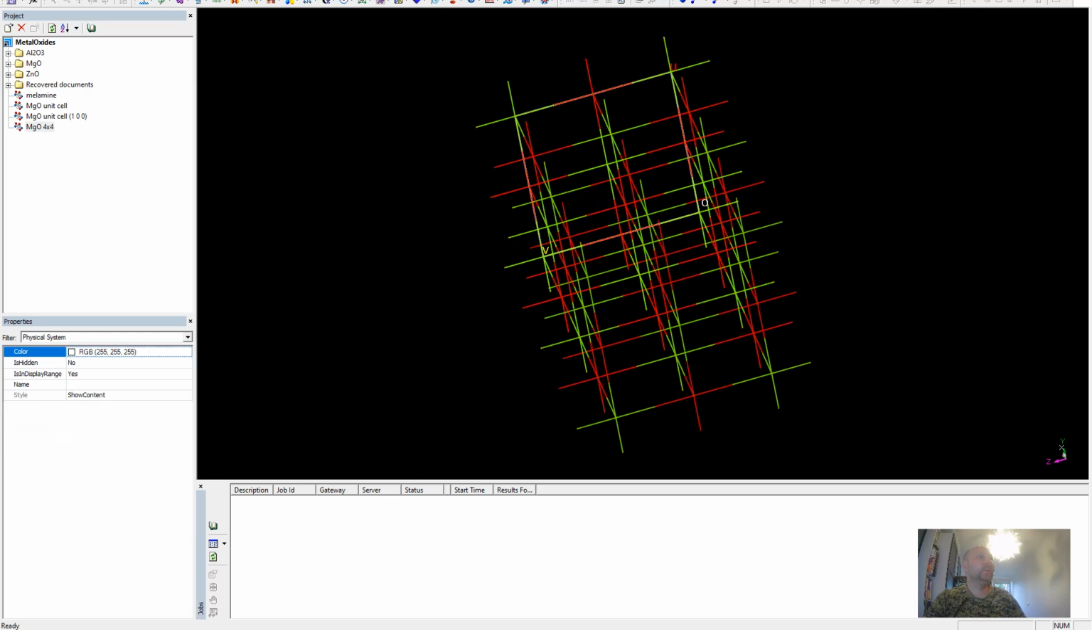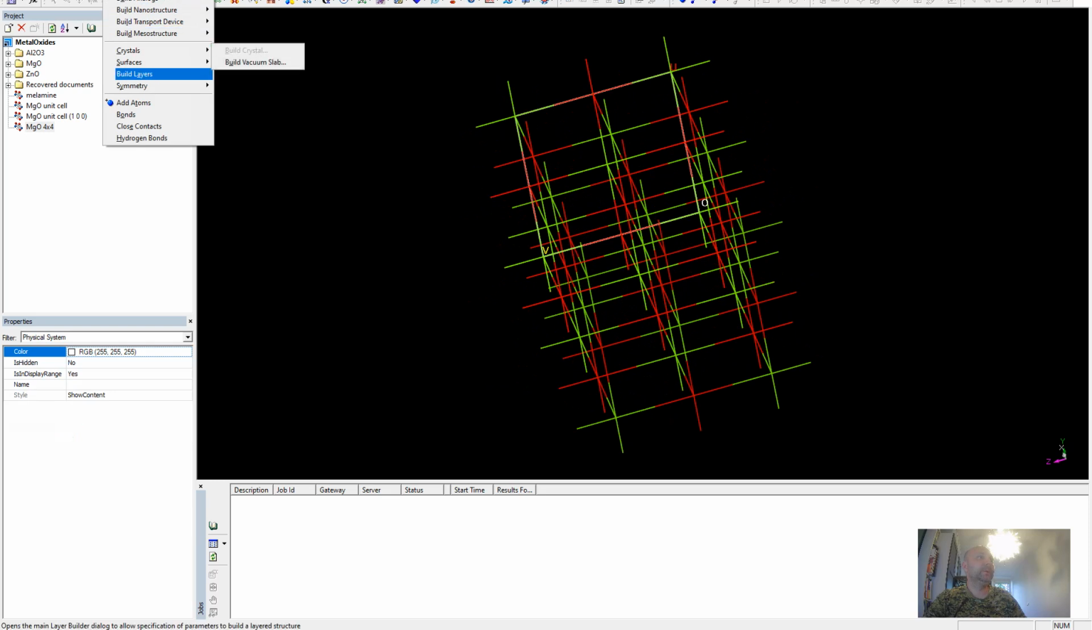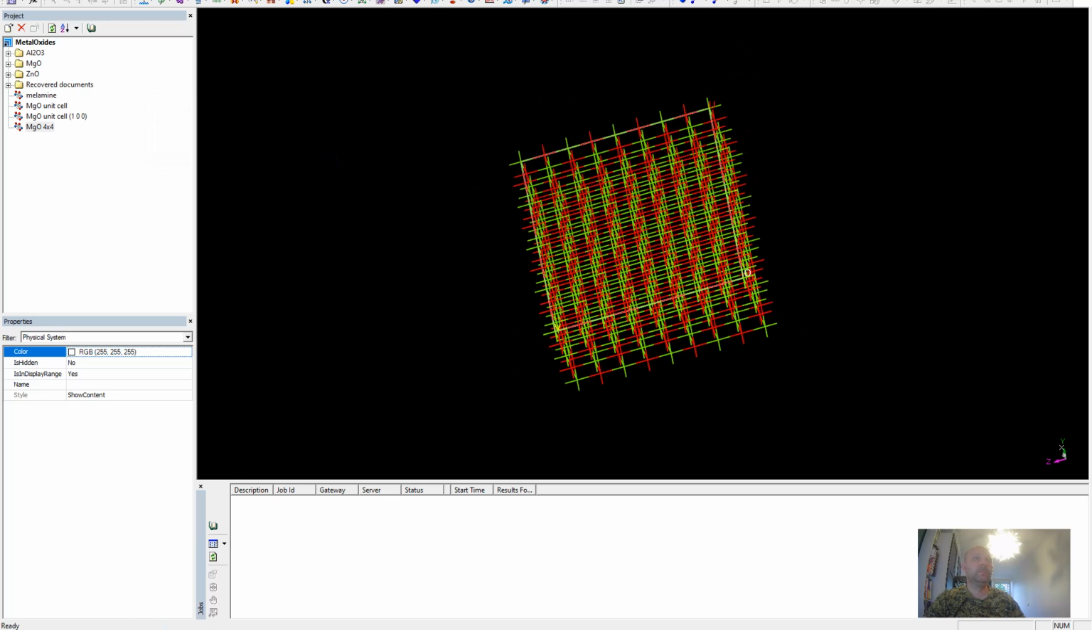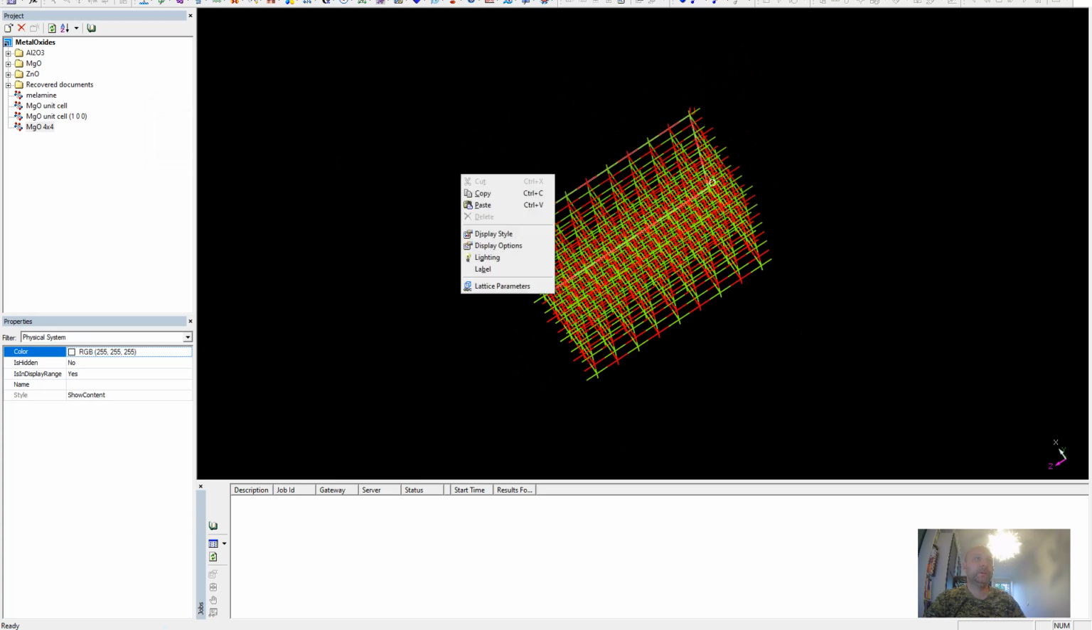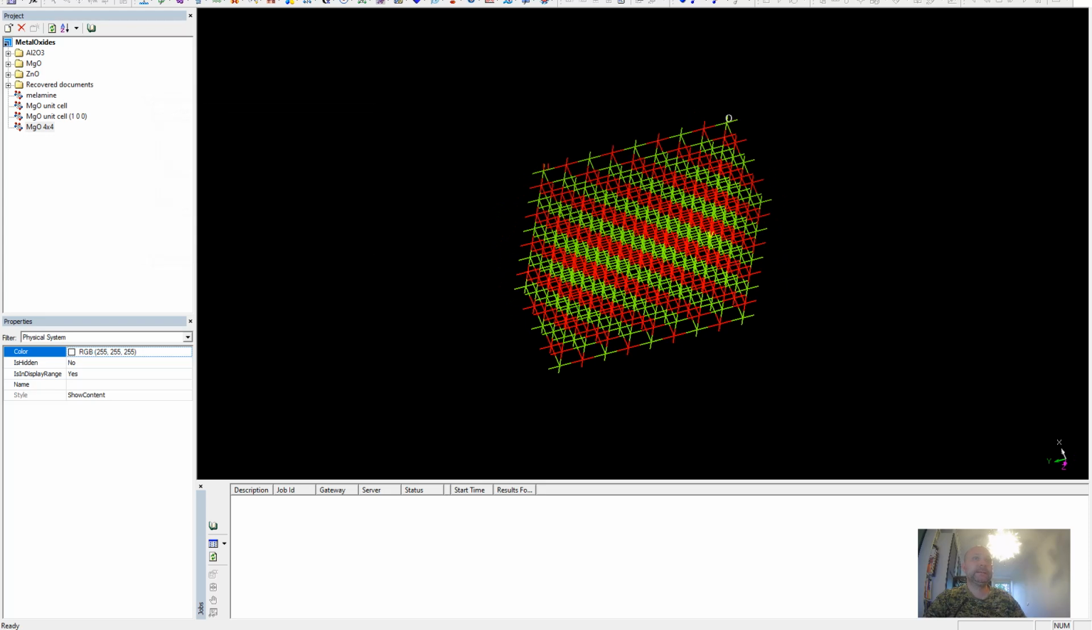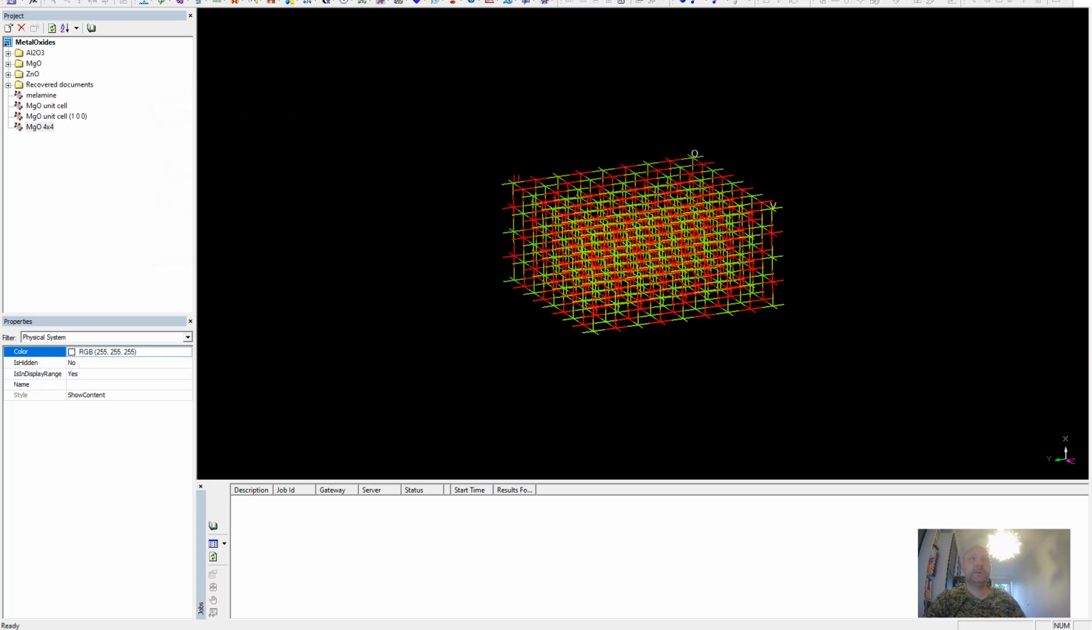Now the supercell. Okay, so I go to build, symmetry, supercell, and I choose 4 times 4. And that's my system. I can check the lengths. Okay, everything looks good. That's my system, which is ready to proceed with the publication.